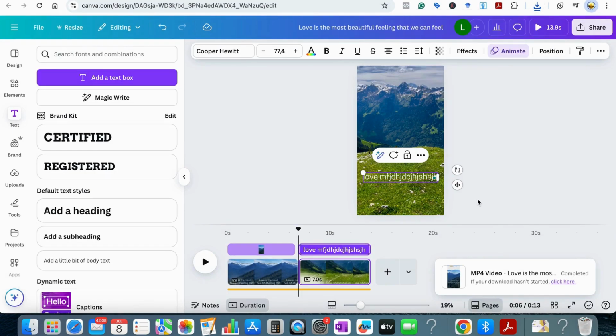Now when you open your TikTok account, you can just upload.